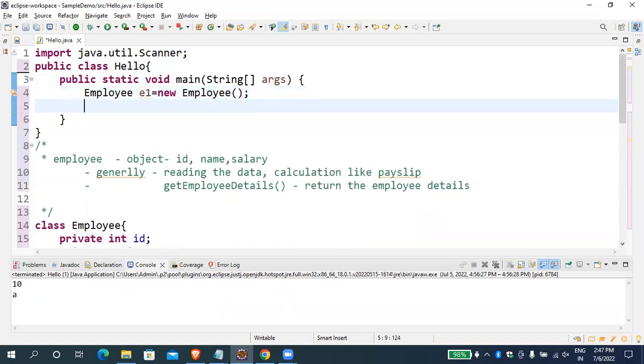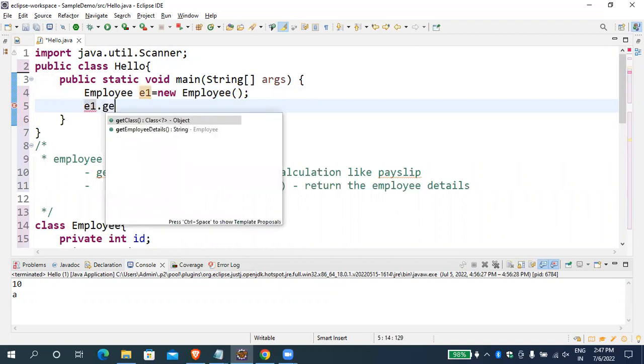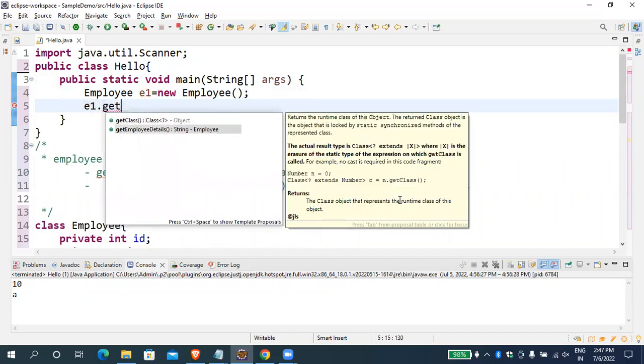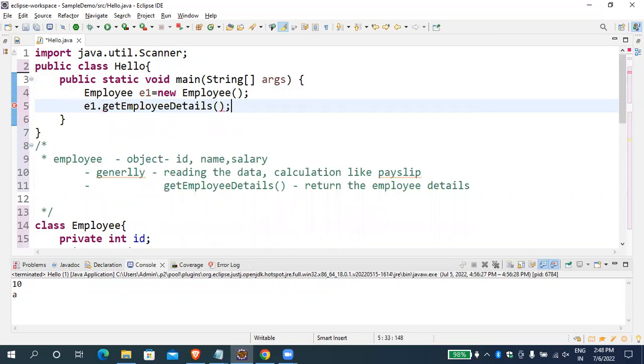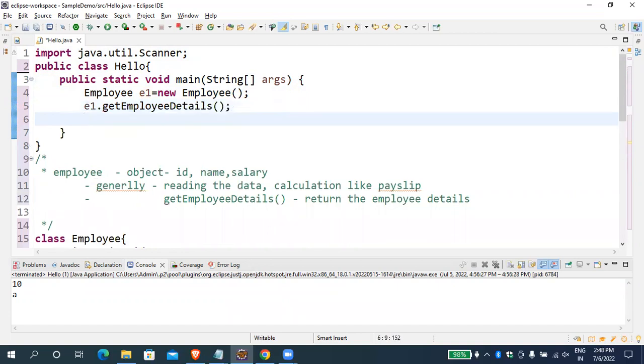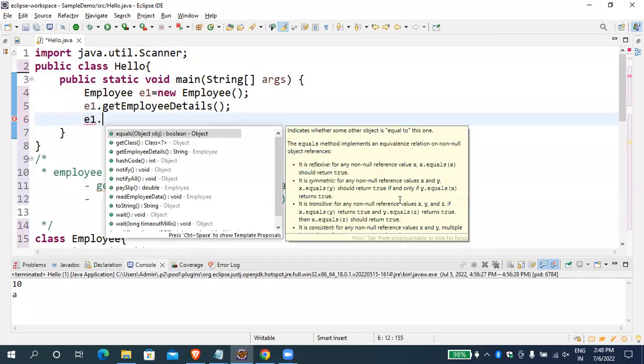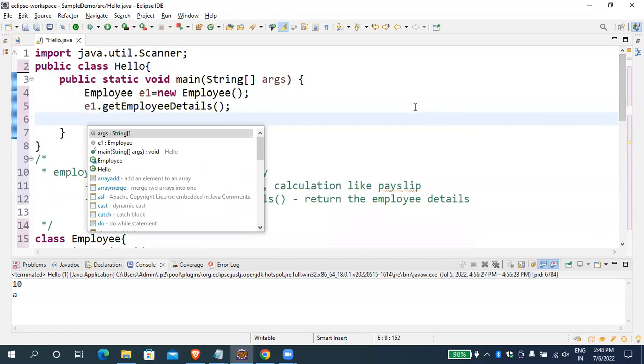Okay. Now I want to read the data for the employee. Then I'll call the get employee details method. Then I want to print the employee details. First, I need to get the employee details.